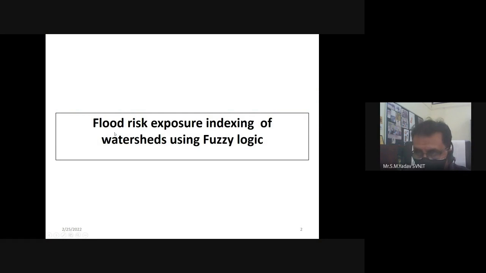Here I have taken a watershed; somebody may take Nasik city, somebody may take Nanded town, somebody may say I take Amravati, somebody may take Nagpur or Akola, right? Some city or some town, and there you want to apply it and by collecting data, you will be able to do flood risk exposure indexing of that particular area.